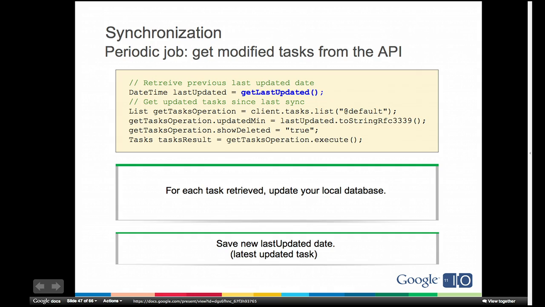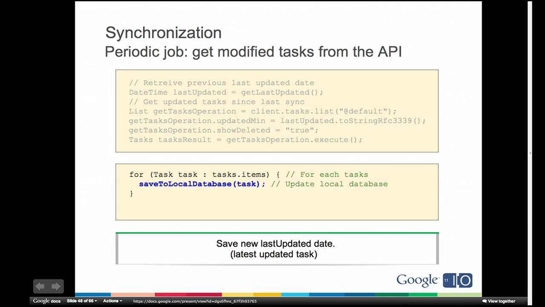Then we're going to set the updated min URL parameter, as I said, to a date which you've saved, so basically the date of your last sync. You also should not forget, that's really important, to ask the API to show you all the deleted tasks. Basically it's going to return you tombstones, letting you know, oh, those 5 tasks have been deleted. That way you can update your local database and remove those tasks. Then that's not really API specific. You're just going to save that to your local database, erase and update your tasks.